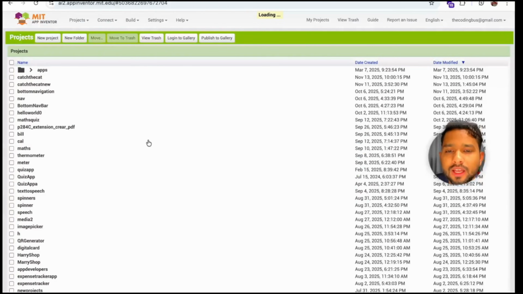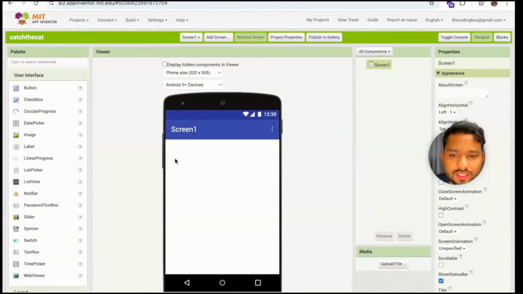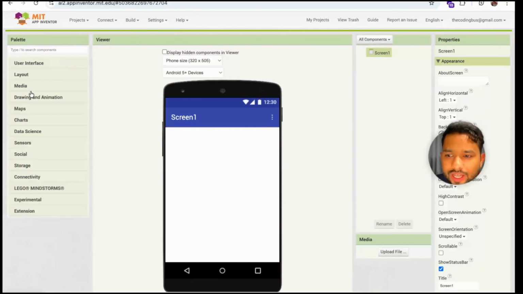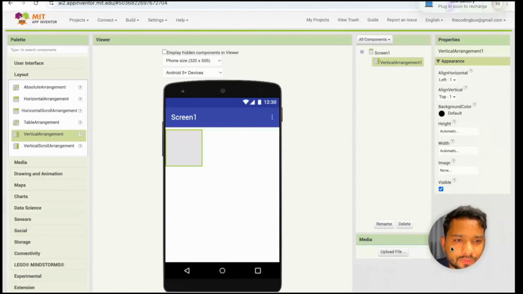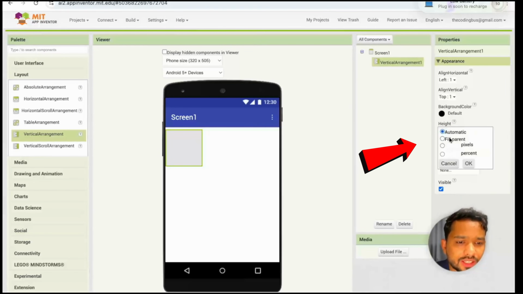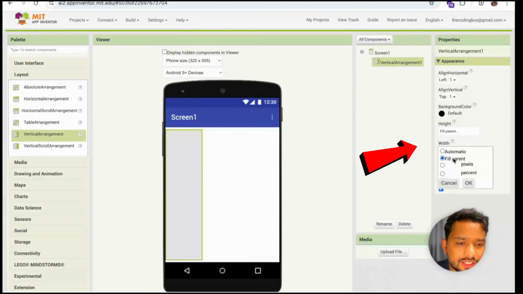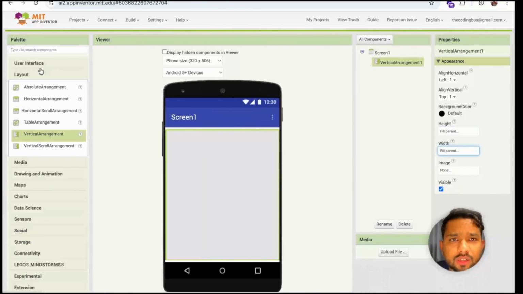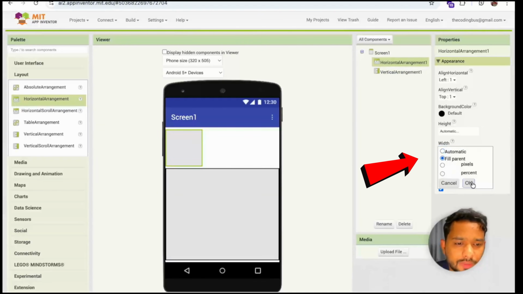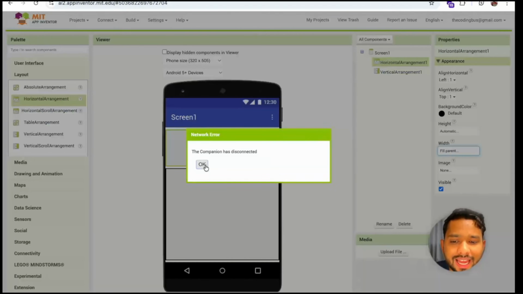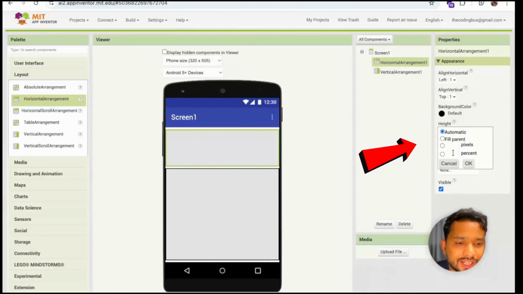Now here we need to design our screen. So I'm going to use one layout, and that is called the vertical arrangement. Just drag and drop this here, and I'm going to make this width and height fill parent. And I need one more arrangement, called horizontal arrangement here. I'm going to make this width fill parent, and I'm going to make that height around 20%.